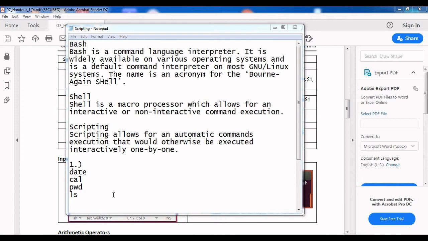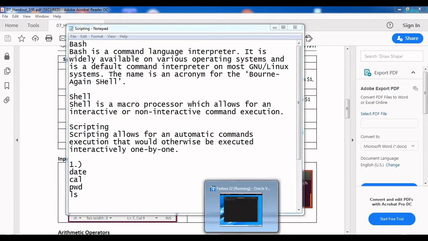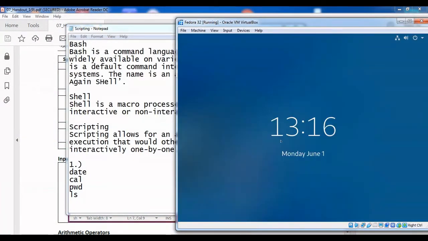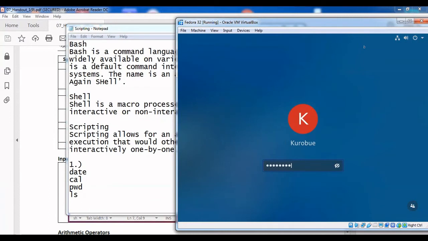Now, the shell itself is how we communicate with our operating system. So if we have the graphical user interface and then the command line terminal, both of them are actually part of the shell. This is how we communicate with, or the part of the operating system that allows us to command and interact with the computer.